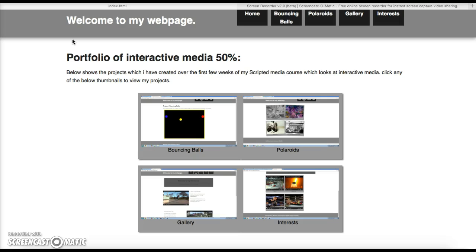This is a portfolio that consists of 4 projects. As you can see here by the navigation bar, there's the index page, which is enlisted home, bouncing balls, which was my second project, Polaroids, which was my first, and then I've taken it into my own hands to create 2 more projects named Gallery and Interests.